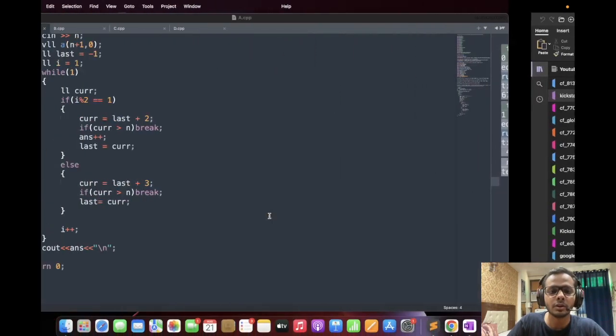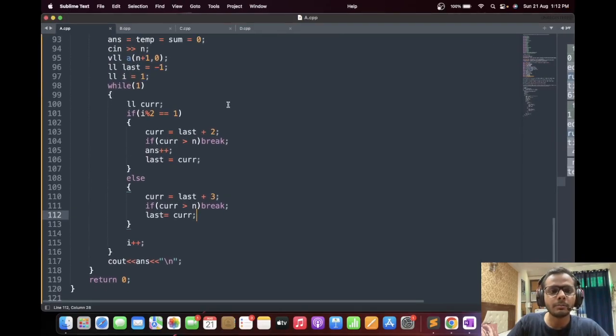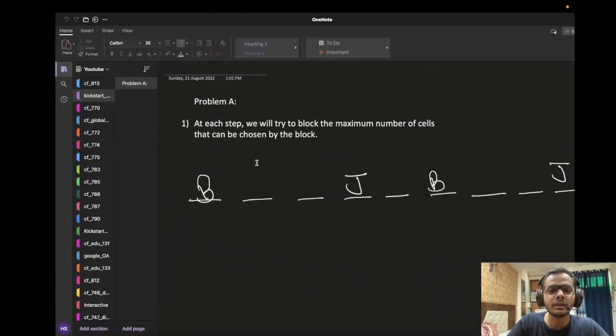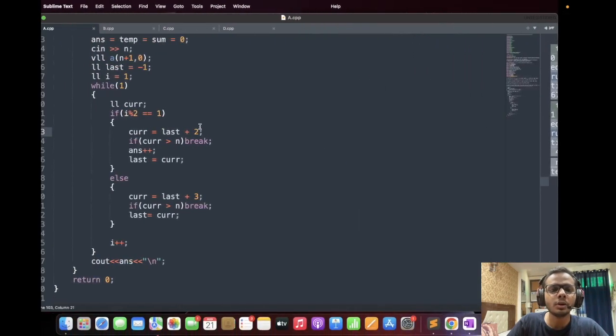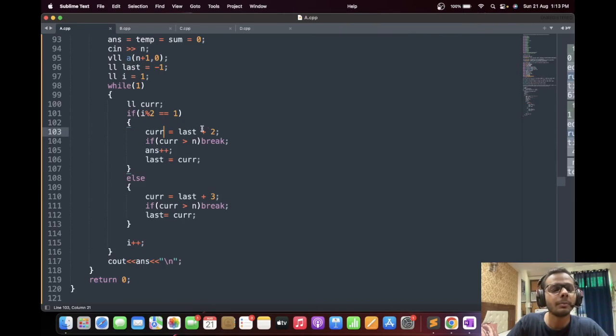Let's just have a look at the code now. The code is pretty simple. Here i denotes the current number of turns. If i is odd, then it is the bot's turn, otherwise it is John's turn. If it is the bot's turn, as you can see, he leaves a difference of 1. So if the previous painted cell was last, then cur becomes last plus 2. If this is greater than n, then we simply break out. If that's not the case, we increment our answer and assign last to cur.